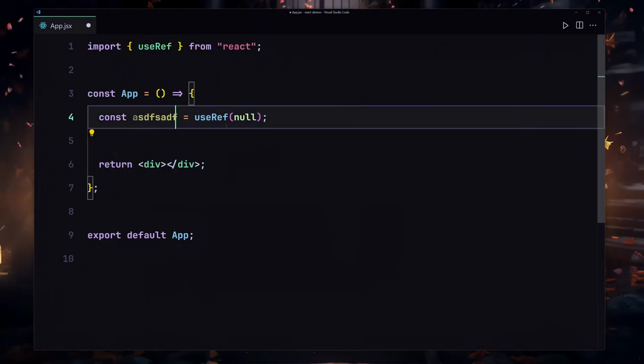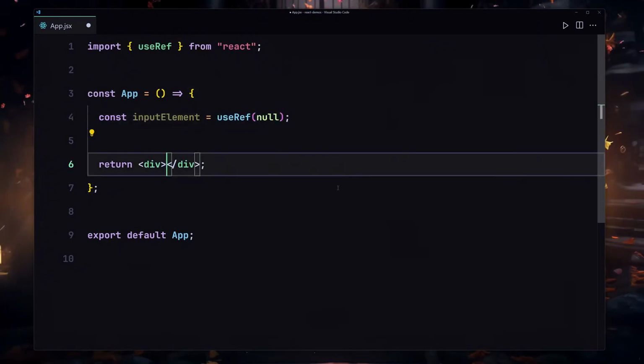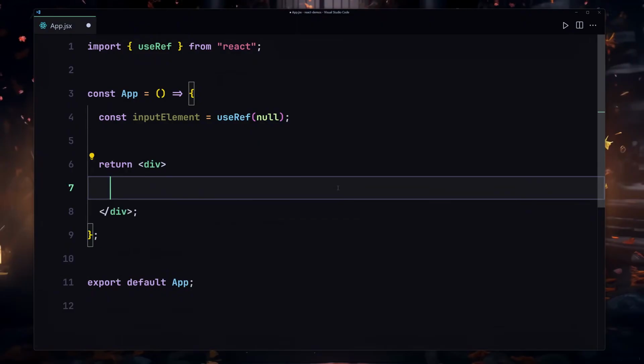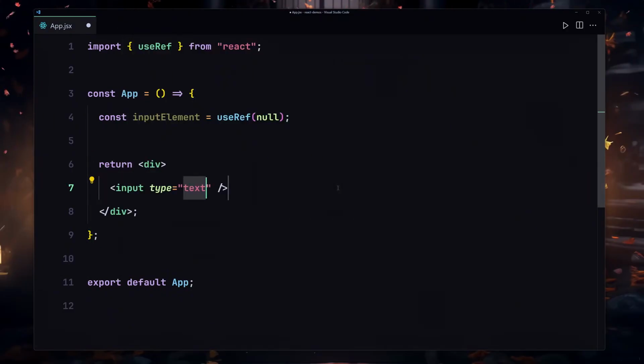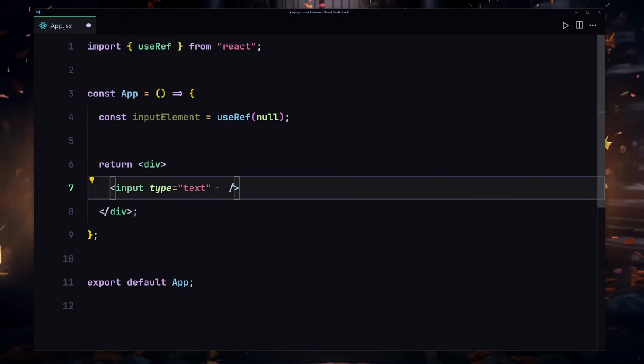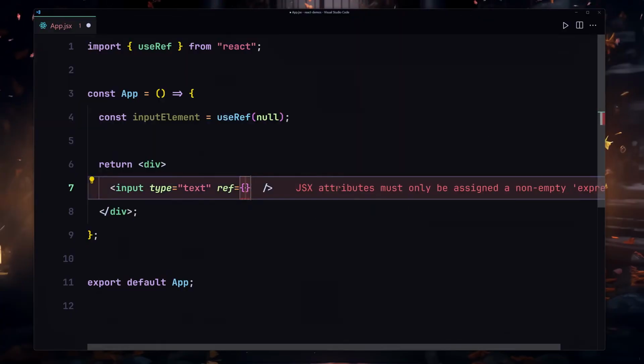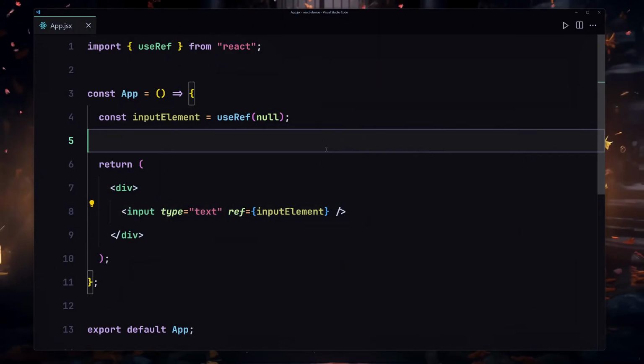You can change that to basically anything that you want. So in my case, input element would be fine. I'll just create my input element right here, and the type will be set to text, and I'm going to be using the ref property, and this ref property will allow us to use this ref inside our specific element. So I'll just use my input element right here.